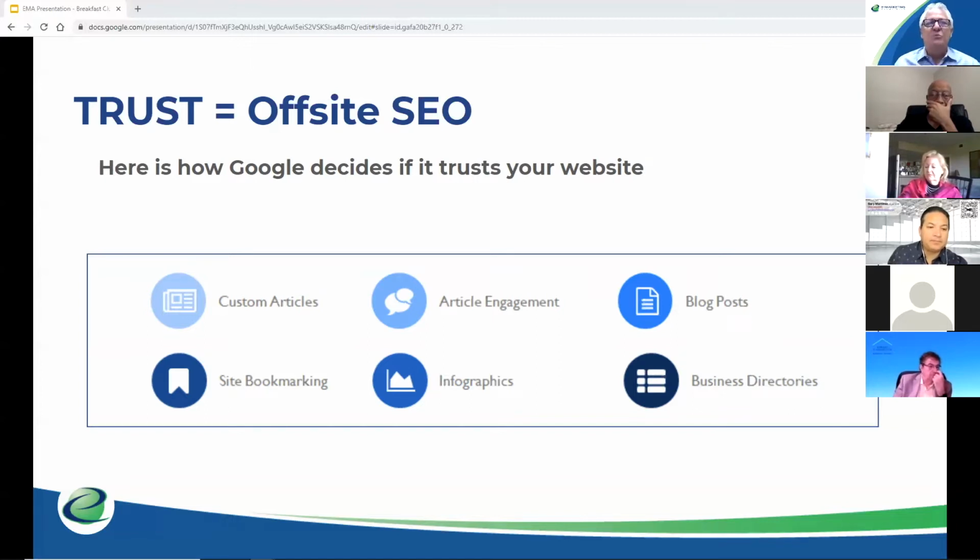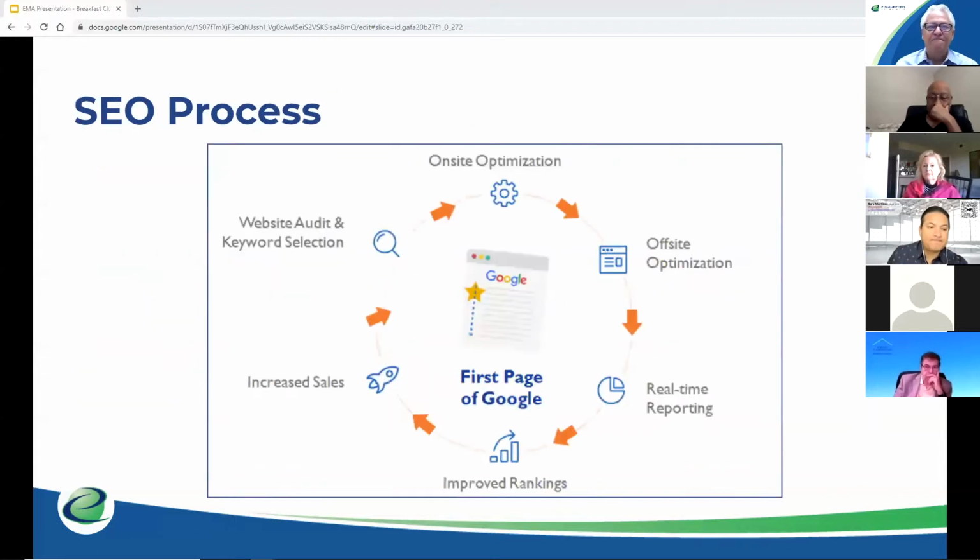Okay, so building trust with Google is very similar to real life relationships. It takes time, and it's done through a variety of small yet meaningful things that build up to a greater and greater trust. It can't be bought. And just like personal relationships, quality is more rewarding than quantity. Everybody agree with that? Okay. All right. So that's offsite.